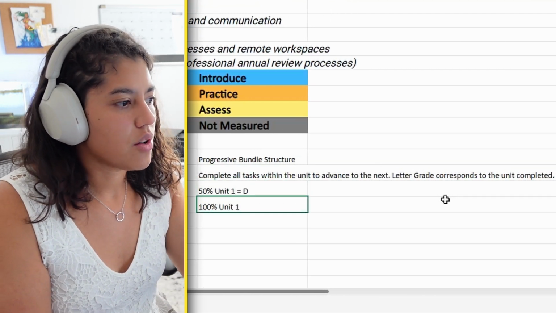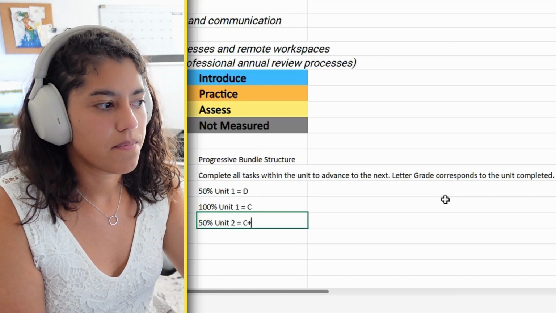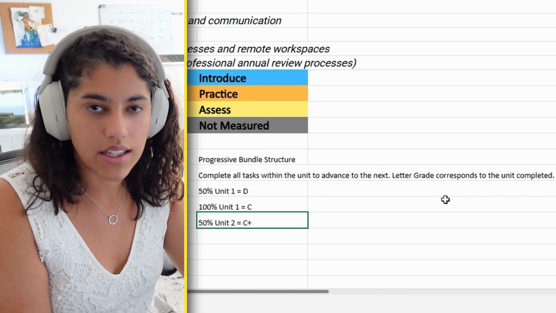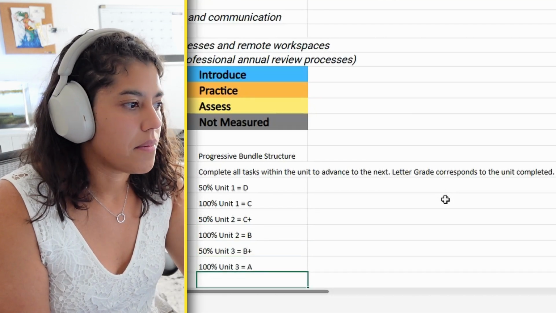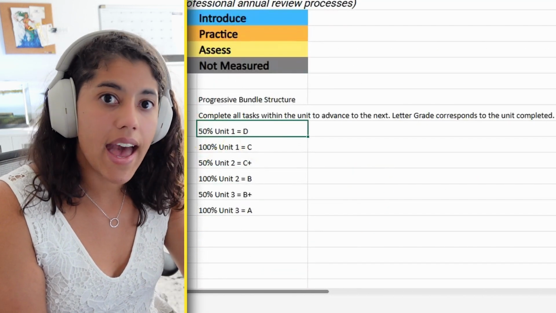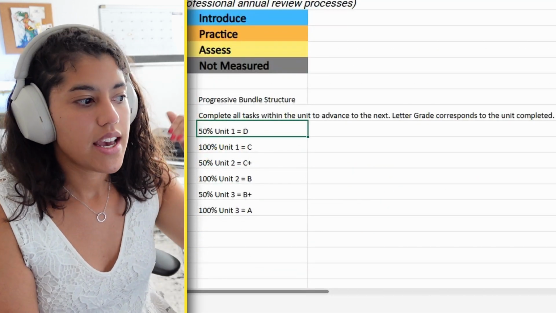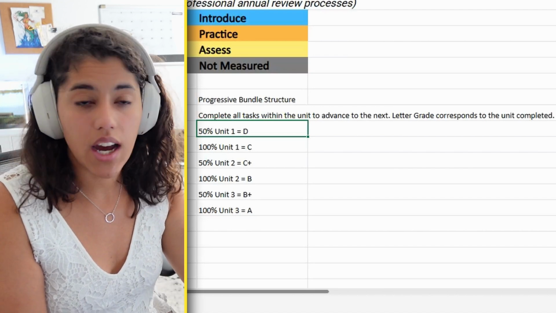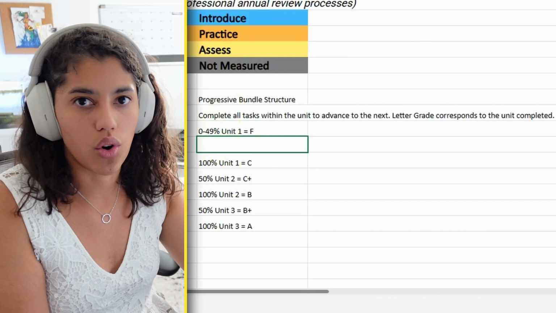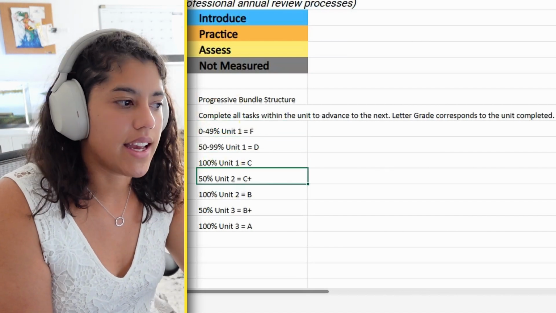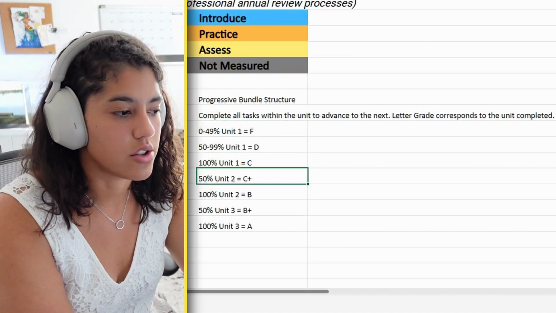As they go through, if they complete less than half of the first unit, that's an F. As soon as they get to 50% of everything in the first unit, that will be a D. But when they complete the whole first unit, they have locked in a C. If they want to stop and they're fine with the C, then I'll know they will have gotten that theoretical, historical knowledge, and they're going to do what they're going to do.